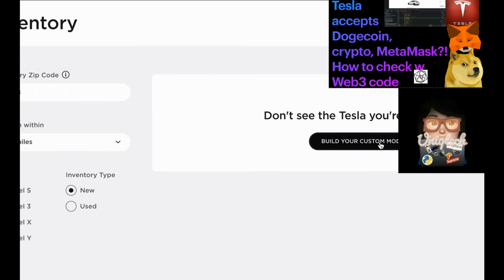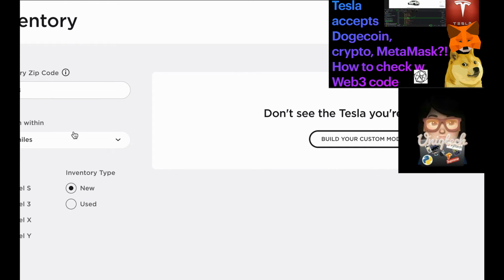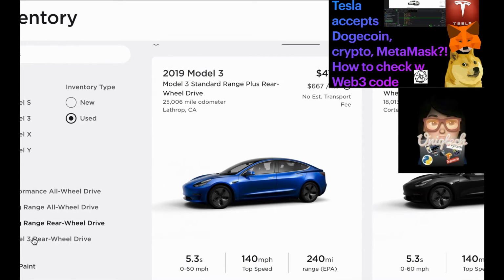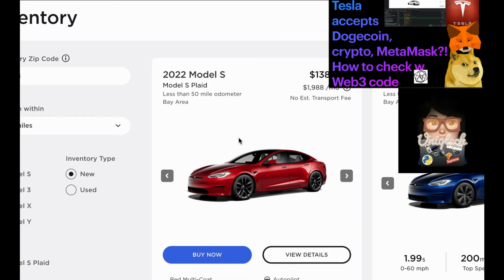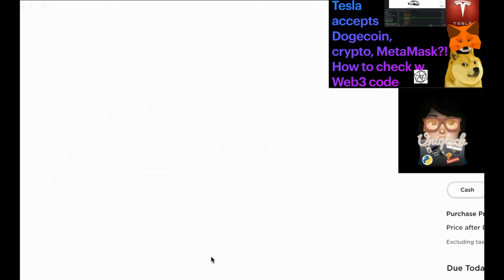So let me go ahead and let's say you can punch in a zip code and search for some existing inventory. Apparently it's all sold out. I was checking this yesterday and it was quite available. Model 3 is available, and today there's absolutely nothing around me. That is pretty shocking. Let's say Model S, and the same thing works. So I'm just going to say buy now, and I'm not going to do any crazy configuration.